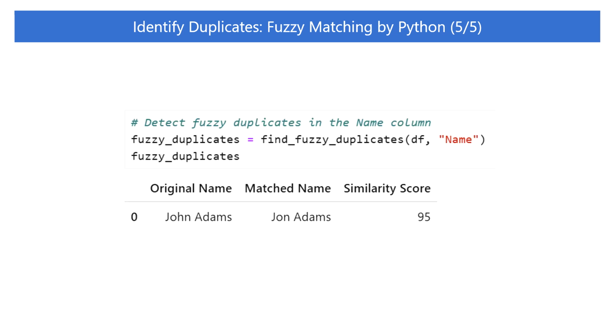Then, apply the findFuzzyDuplicates function to the name column of the dataset to detect similar name pairs using fuzzy matching. The output table shows that John Adams and John Adams were detected as similar names with a similarity score of 95. The high similarity score indicates that this is likely a minor spelling variation rather than a truly different name. This confirms that the fuzzy matching function is correctly identifying spelling errors and name variations.